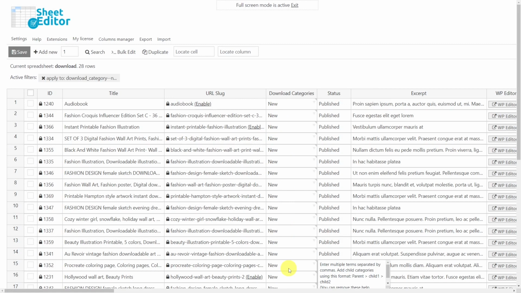Assigning new categories to our products doesn't have to be a headache. You can do it in just some minutes with the Easy Digital Downloads spreadsheet plugin.